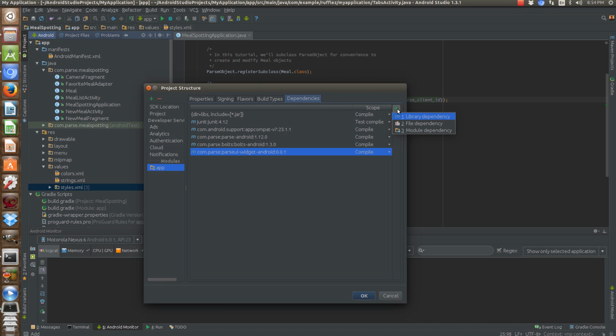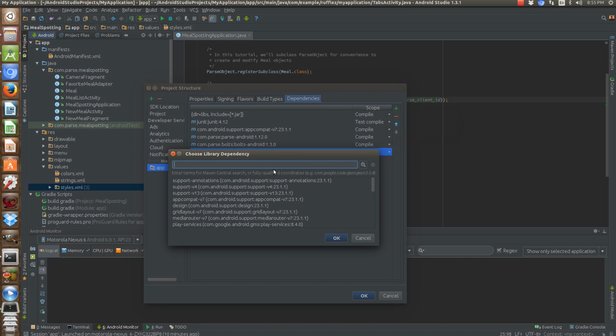by clicking the plus icon. This is project structure: click on your app as the module, go to dependencies, and then add a library, a Maven library dependency, and you can actually search. Just type parse on here and hit enter, and you'll get some results. Here's the parse SDK, and then here's the UI widget. And for the bolts, if you actually do need them, I'm not sure you do, you can pull them up and you'll see them there as version 1.3.0.